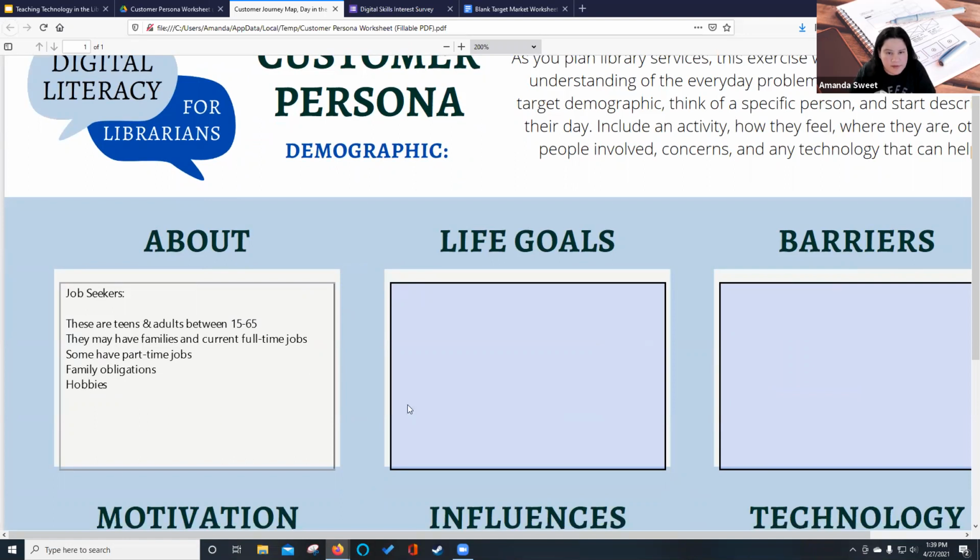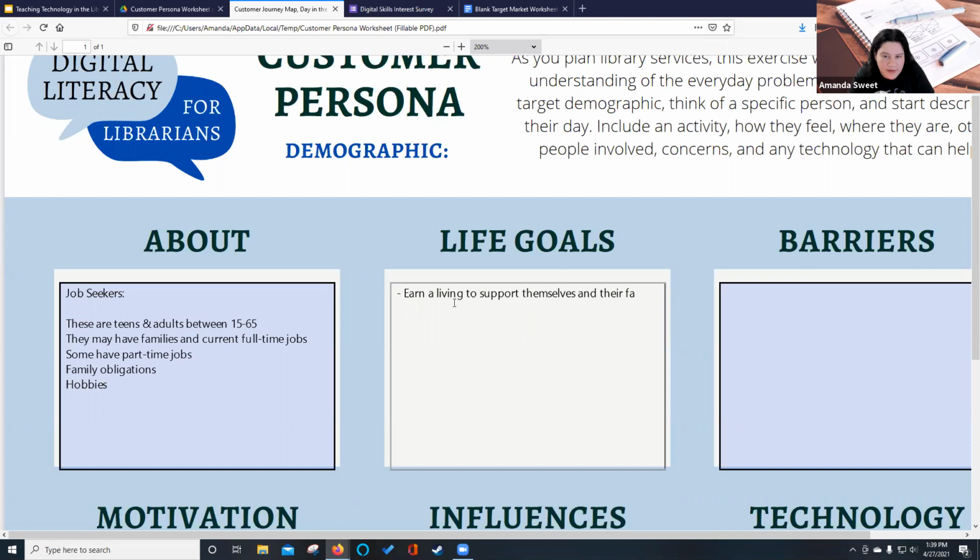And hobbies. So their life goals right now: earn a living to support themselves and their family. Some want to get out of poverty. So that'll depend on what kind of demographic you're looking at. And some will want to get out of poverty or homelessness.